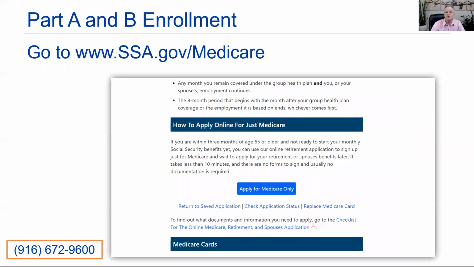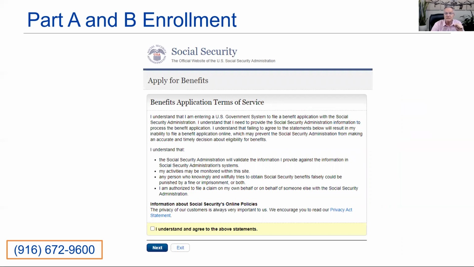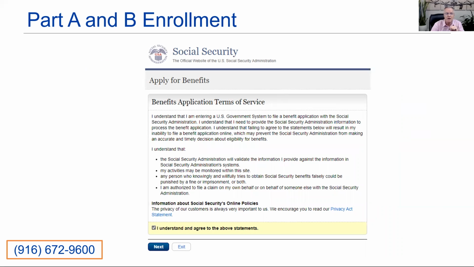You will drop down a few screen lengths until you reach How to Apply. Then select the blue window, Apply for Medicare Only. So it's not related if you don't want to start your Social Security income. This is strictly for applying for Medicare. You will read this document and then select I understand at the red arrow that we've selected there for you.